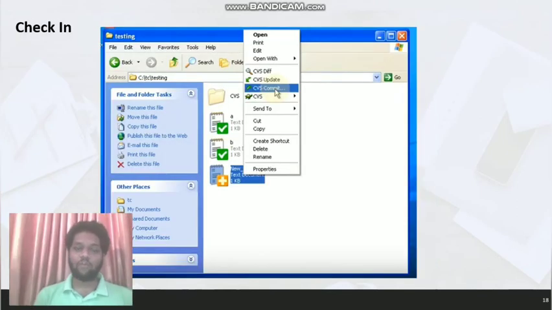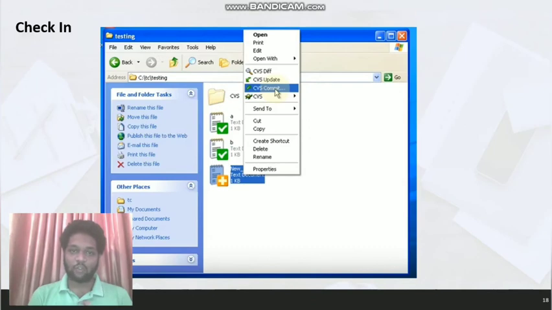Next is check-in. So once you have made some changes to your project or a file, the software basically asks you to commit those changes. The operation generates a random key which can be used later to roll back to a previous version of the project that you have been working on. So to do it, simply click on CVS commit.